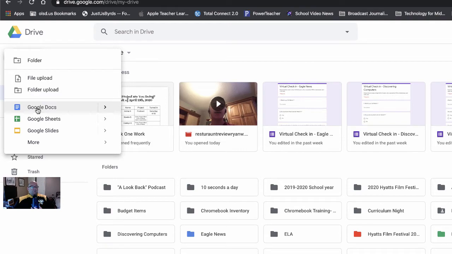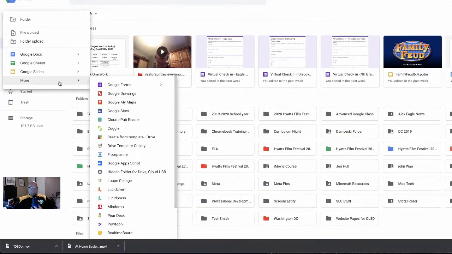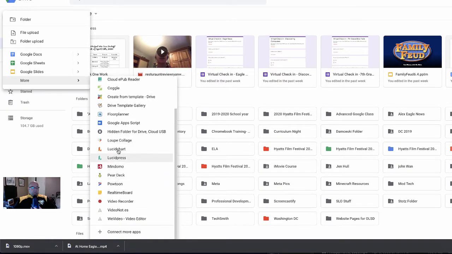And then you guys should know this, starting Google Docs, Sheets, and Slides. I do want to spend a minute here under the More, because then we have all of these extra things. You guys don't have nearly as many as I do, so I have forms and drawings. We will do drawings. Google My Maps is kind of cool. Google Sites you can't use as a student. That's creating a website.